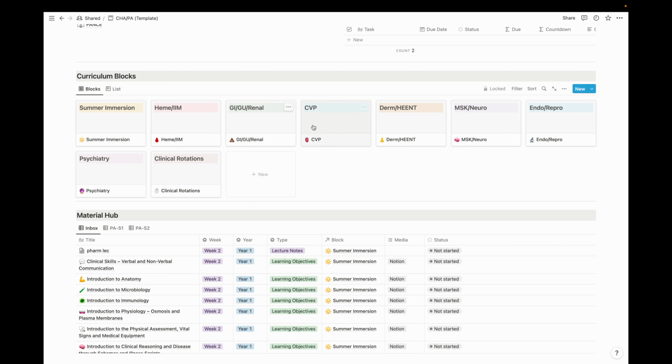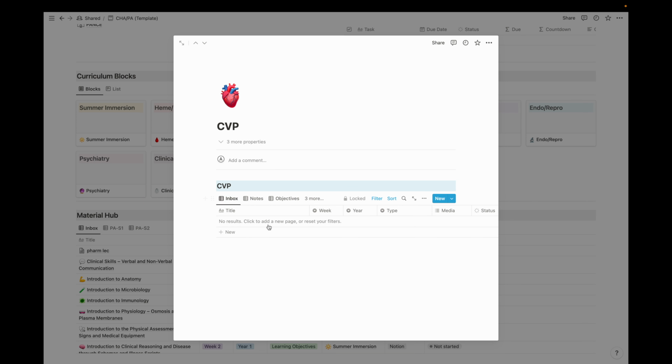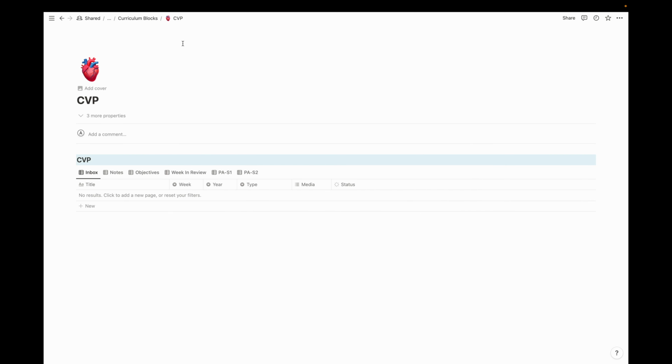But let's say I go into cardio, and always make sure you're in inbox, by the way. Inbox, I use that terminology on almost every single database that I have. So inbox is where you want to be. It's where all the information is going to be added. So here you guys see that. Let me expand my page. And then again, I have that new button right here.